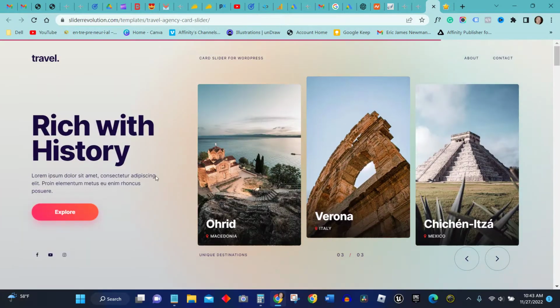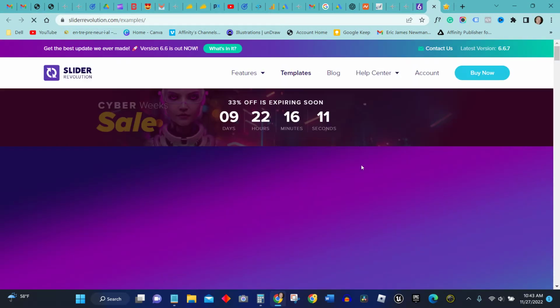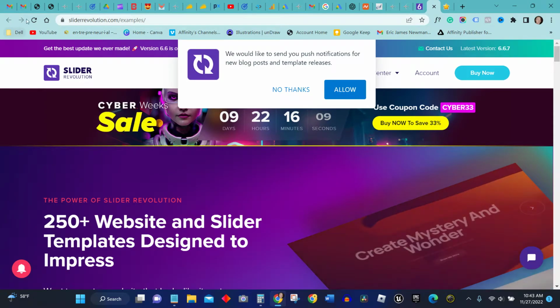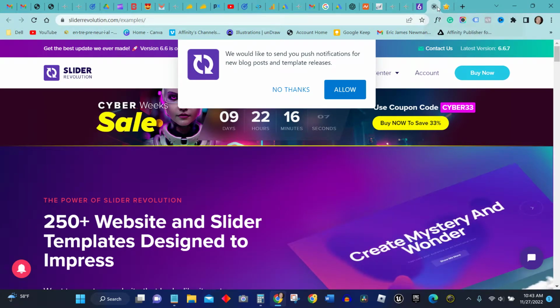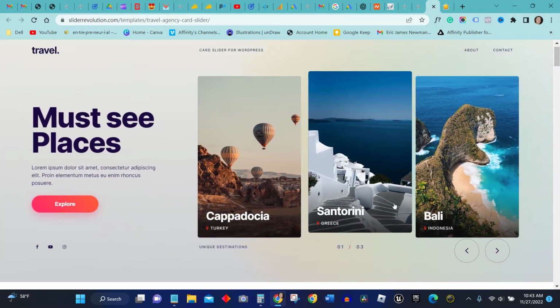So that's pretty cool. I kind of like this, and that's going to take us to the sales page. If you click it, you can, like I said, customize it, edit it, and make these buttons go wherever you want them to go.